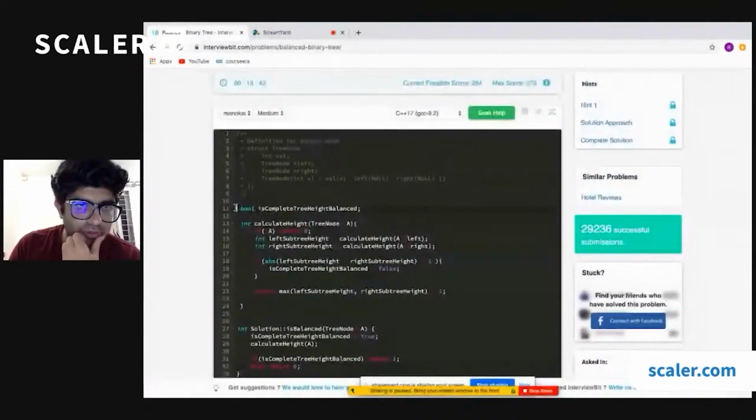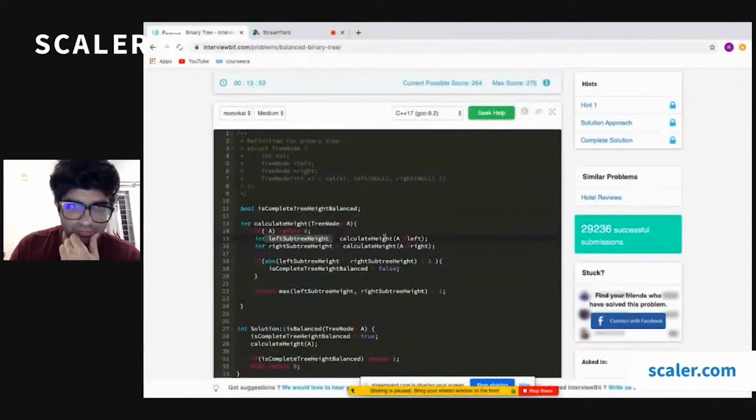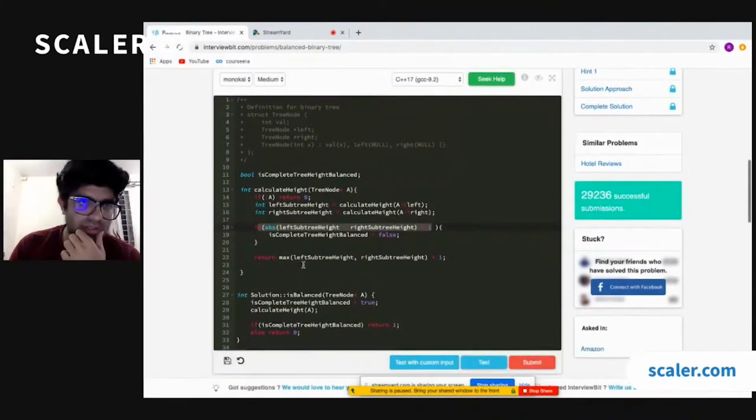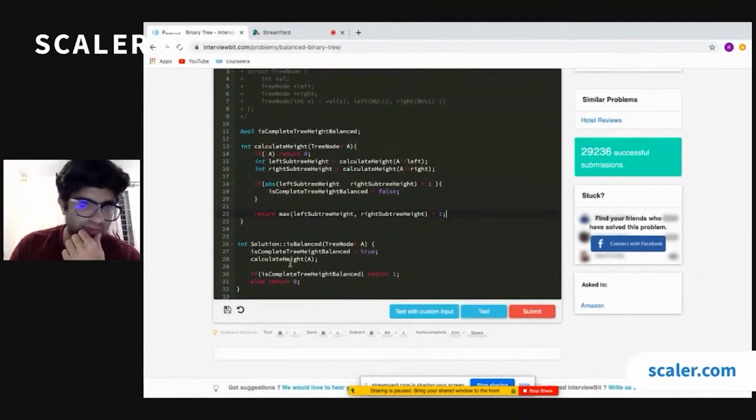I just created a global variable, is complete tree height balanced. Now I'm calculating the height. The left subtree height is calculated by calling the same recursive function again, and for calculating the right subtree height, again I'm calling the same recursive function. Now I am checking whether the difference between the left subtree height and right subtree height is greater than 1, then I am updating my variable. Otherwise, I am returning the max of the left and right subtree heights plus 1, and I'm initializing it with true, and I'm done.